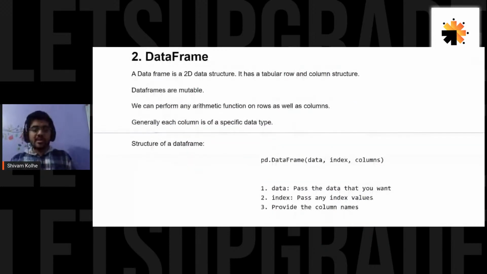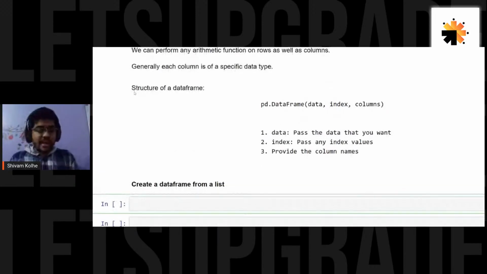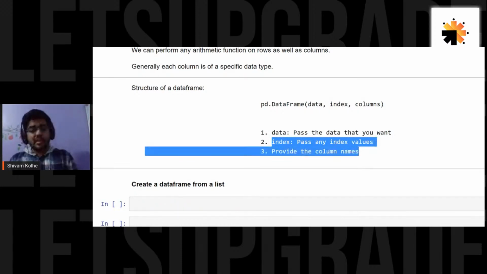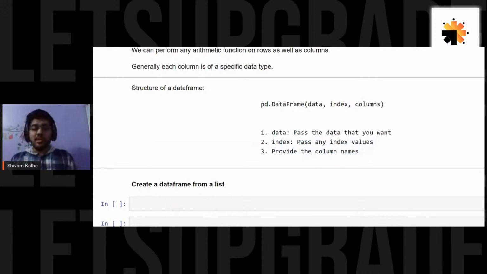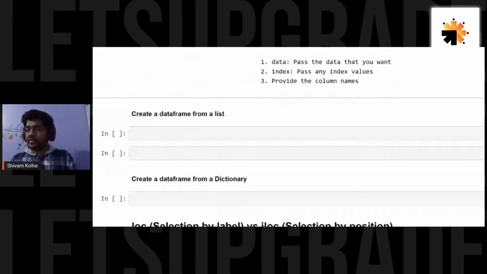Now, if you look at the syntax, I have created a structure here so that it is easy for you to understand. If you want to create a data frame, you will say pd.DataFrame. First thing will be your data, and you can create a data frame using your list, your tuples, or your dictionary. Second will be your index, if you want to pass any index, then you can. And third will be your columns. Whatever name you want to pass to your columns, you can. Data frame provides you that kind of flexibility within a single click.